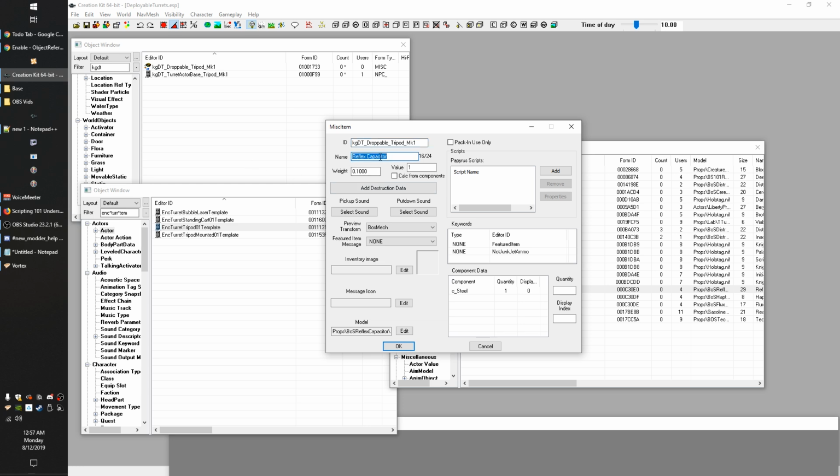So obviously we need a different name for this. So we'll call this droppable turret. Actually, we'll call it droppable tripod turret, because maybe we want to do laser turrets later or something. Droppable turret Mark 1. I'm going to go with a weight of, say, 10 pounds. That'll be one of our balancing features. We can eliminate the player just carrying around infinite of these.